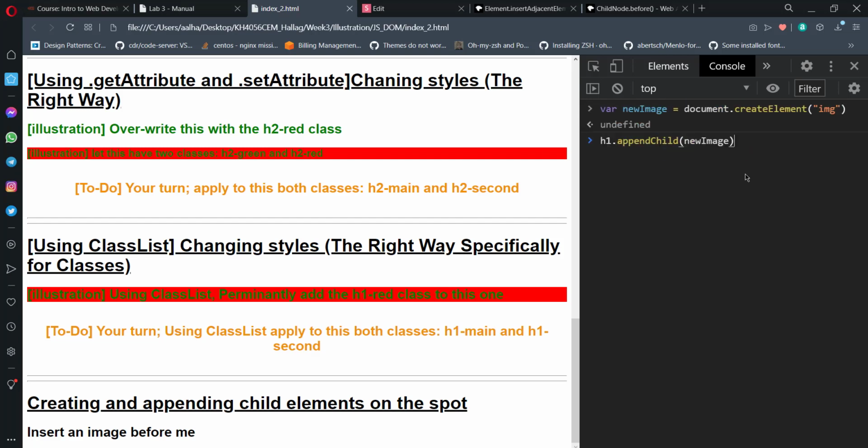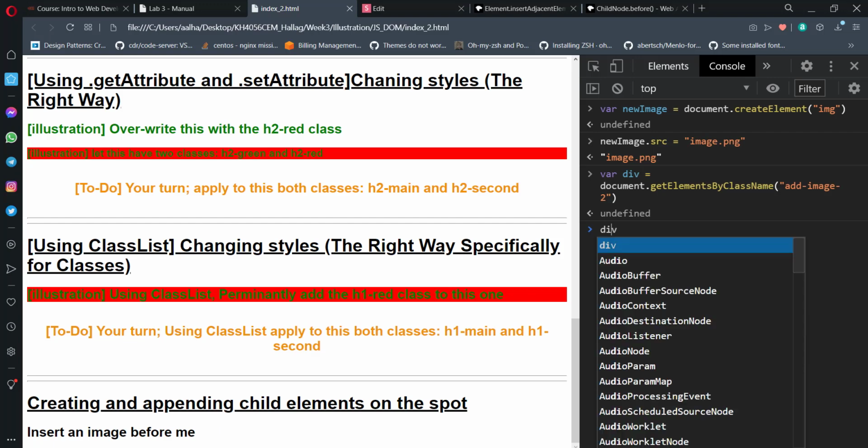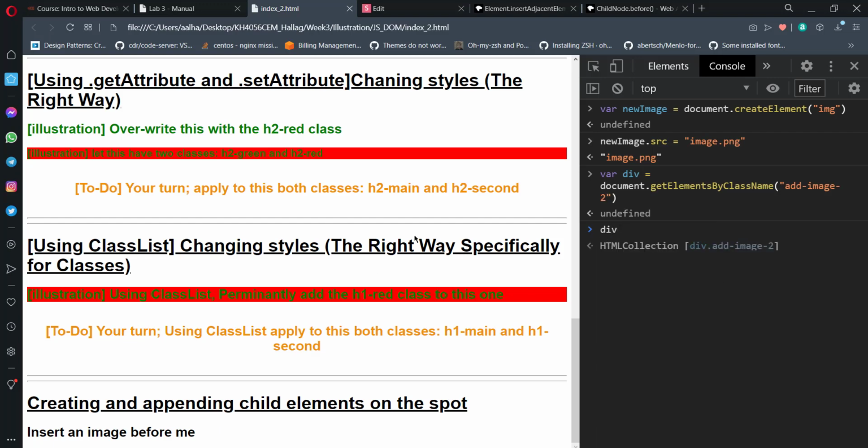Create an image tag, and assign to that image tag a source of the current image location, image name. And now let's say that I want to grab that div. So I'm just going to say, get elements by class name, right? And now I would want to get that div that has an add image to, right? So this is basically a div. This is the div.